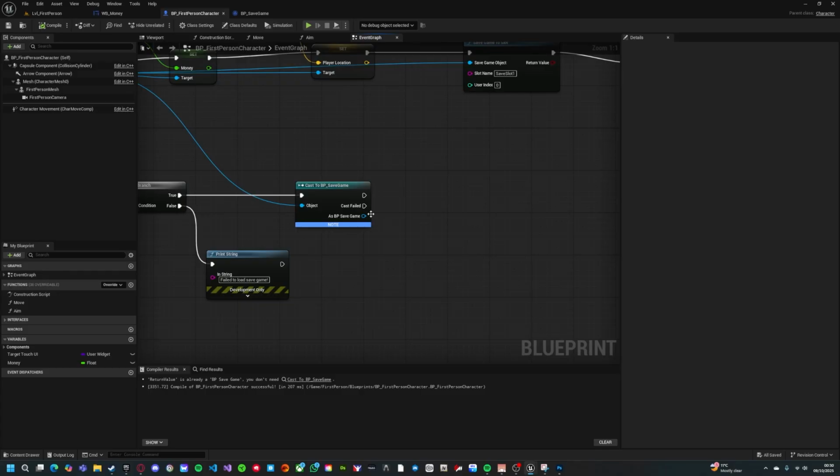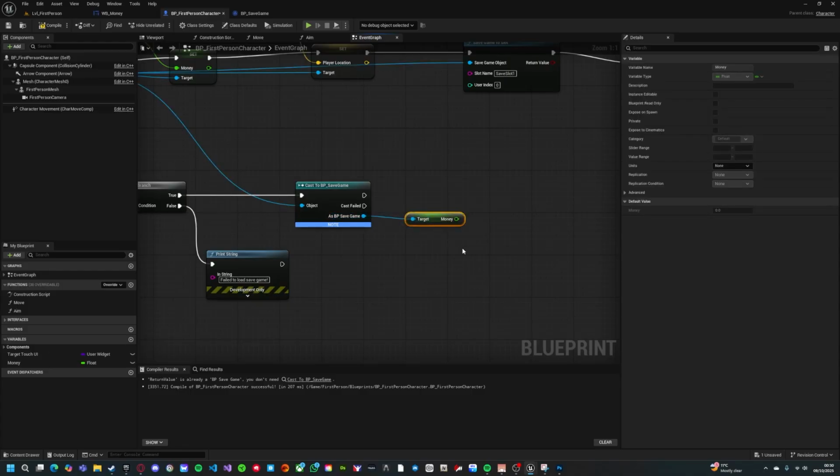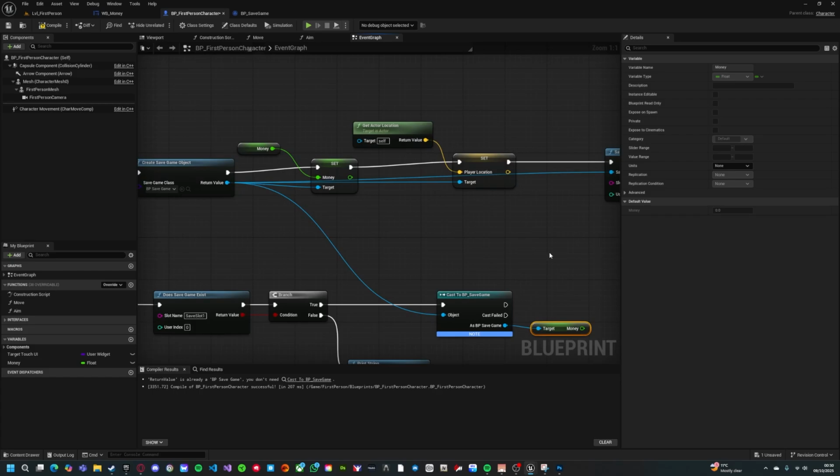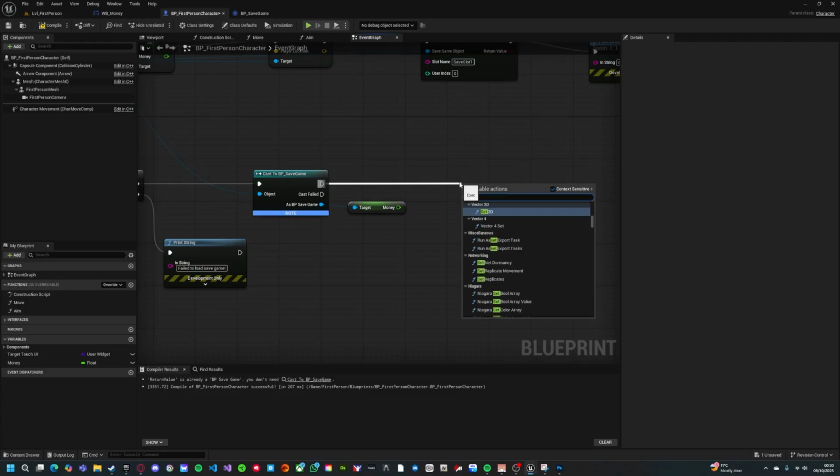Now we want to go to save game and drag off of this pin. Make sure you drag off this, not this one. We're going to get the money value, because we now want to load the money that is set here. And then we drag off of here, then set money.